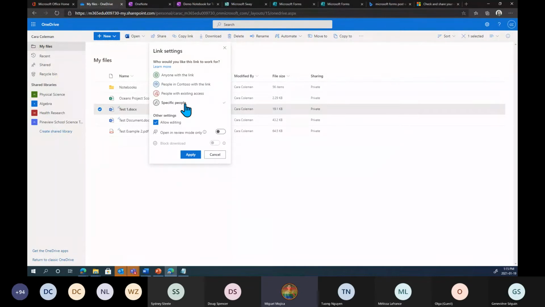The one that I use the most in my day-to-day is the specific people one, which means you would have to put in specific emails that will have access to this file. Okay. And now those specific people will then be able to do what you want them to do. So if we click specific people, for example, you'll see at the bottom of other settings, it will say, are we allowing editing for these other people?